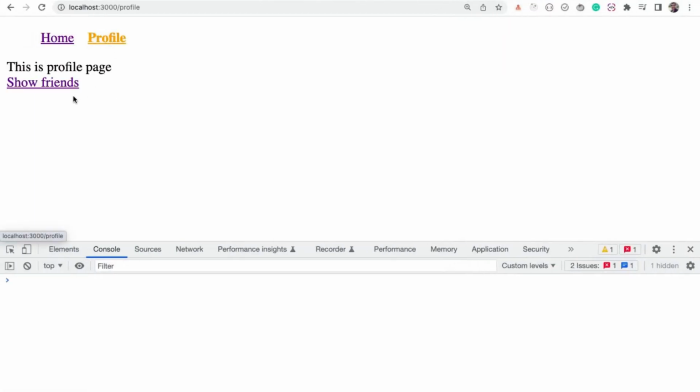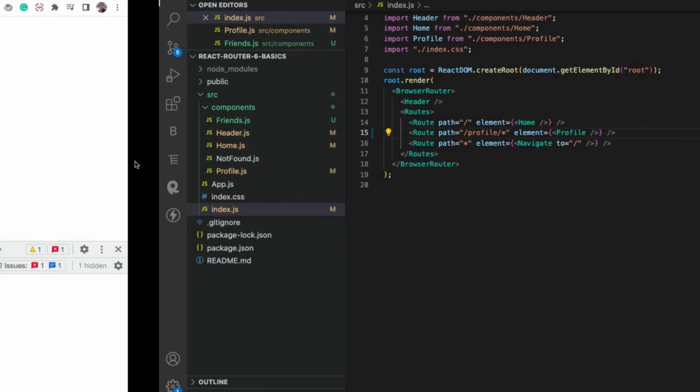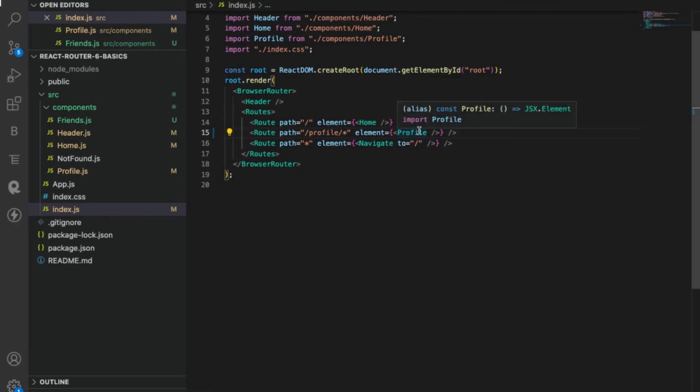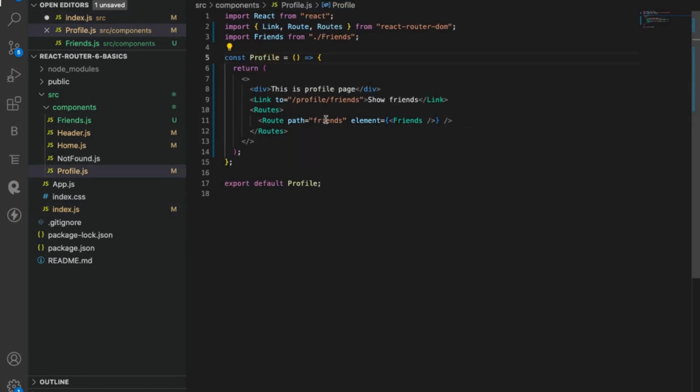Now, if you go to profile, click on show friends and you can see, a list of friends is getting displayed correctly. So whenever you define a nested route like slash profile slash friends, we have a slash friends route inside the profile component, but you don't need to specify it with the complete path. So if you're using version 5, you have to specify it like this, slash profile slash friends.